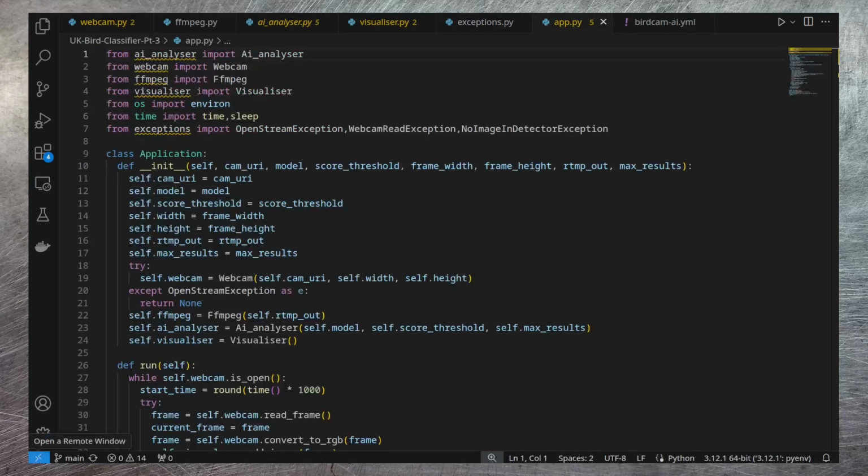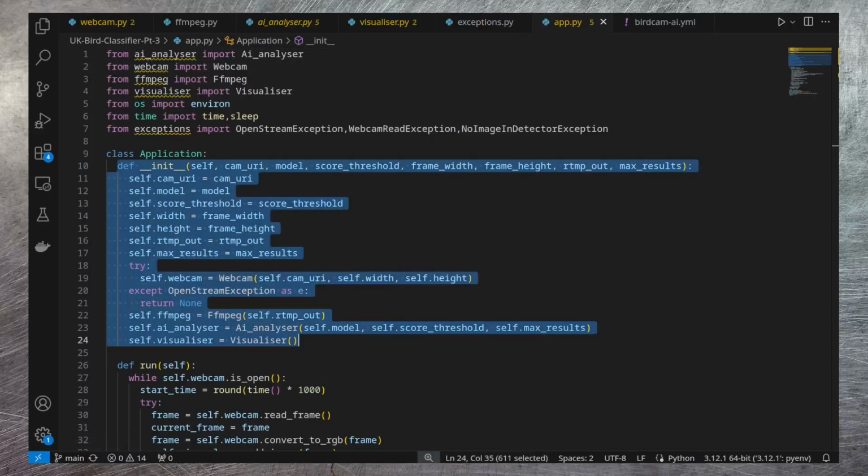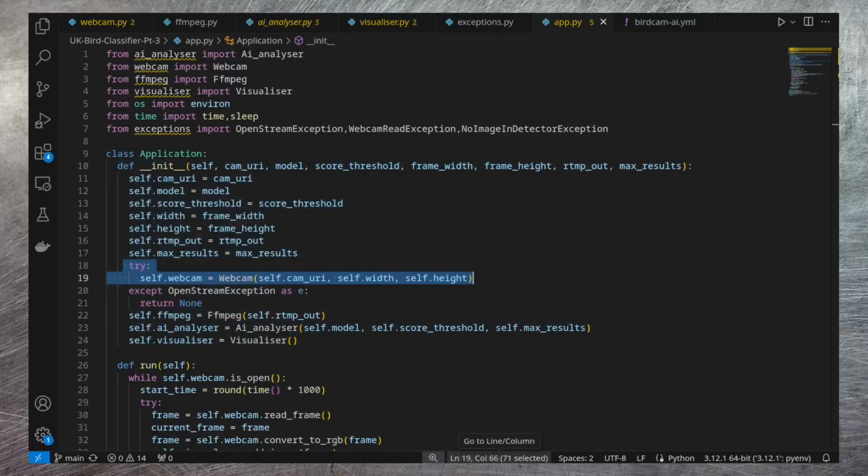The main application code pulls all of this together. Here I've got a class to represent the main application. It's constructed by passing in all kinds of data here. So you've got the URI for the camera, a reference to the data model, the threshold defining how confident you want the model to be when it comes to detecting birds, the width and height of the image, the URI of the output stream, and the maximum number of results to show. I then construct a webcam object, and if that doesn't work, I capture one of my customized exceptions.